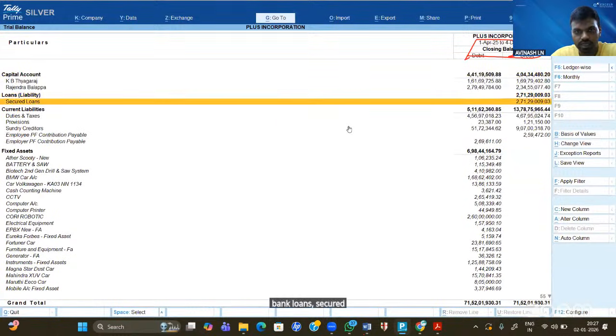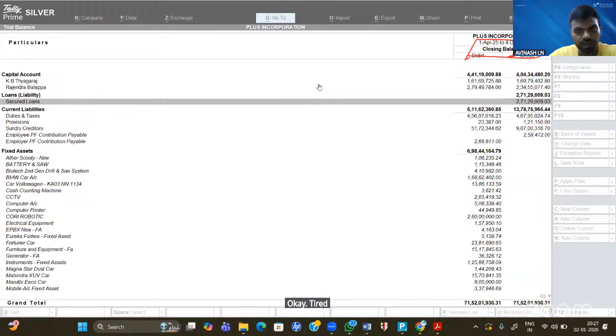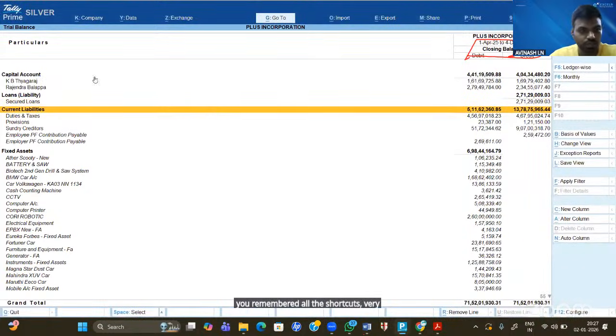Bank loans, secured loans are there. Fine. Again, one doubt. Okay. Chaya Devi, Alt F1. Very good. You remembered all the shortcuts. Very good. Thank you so much.